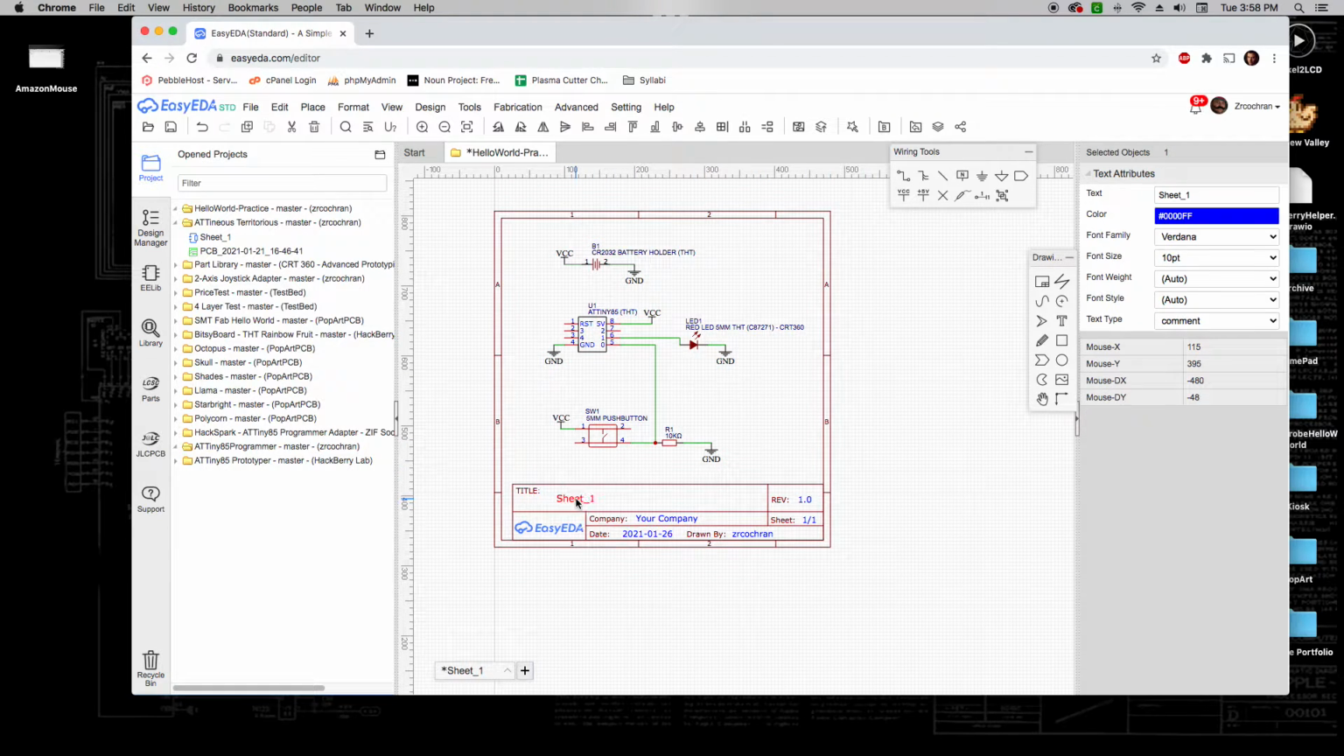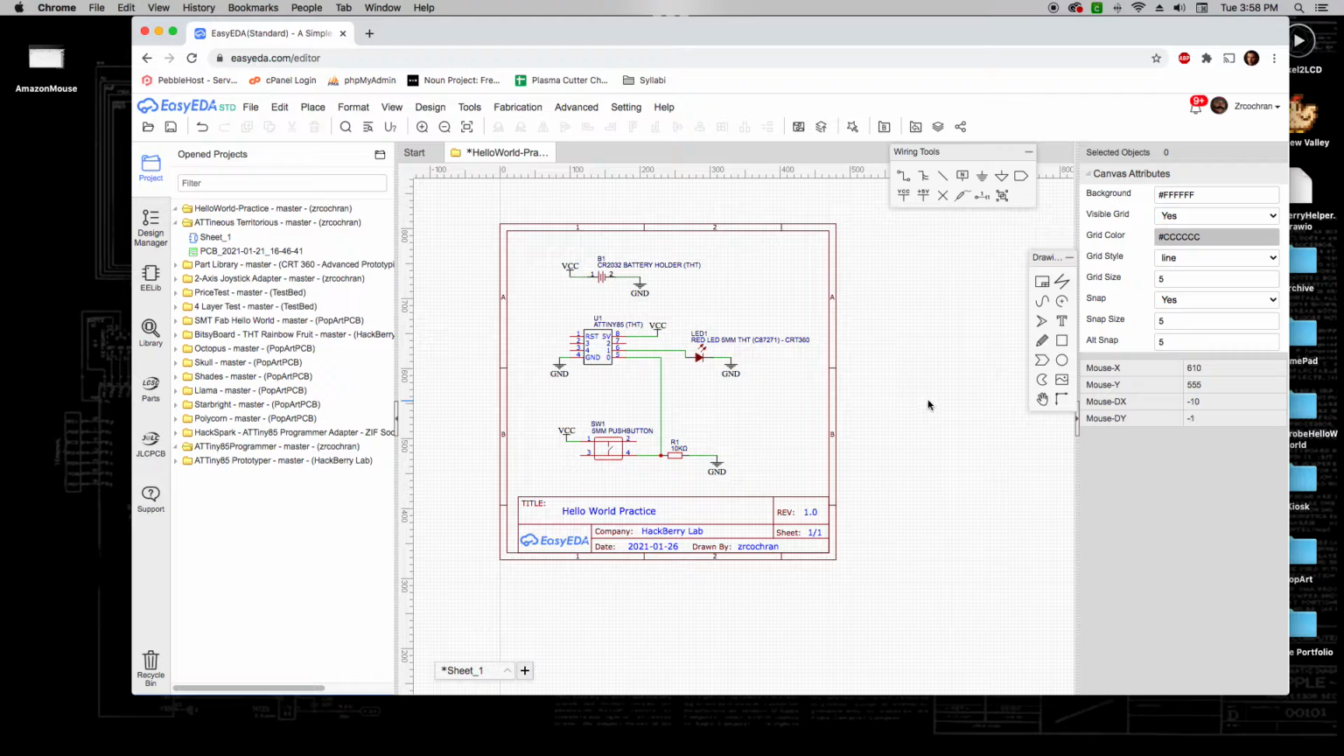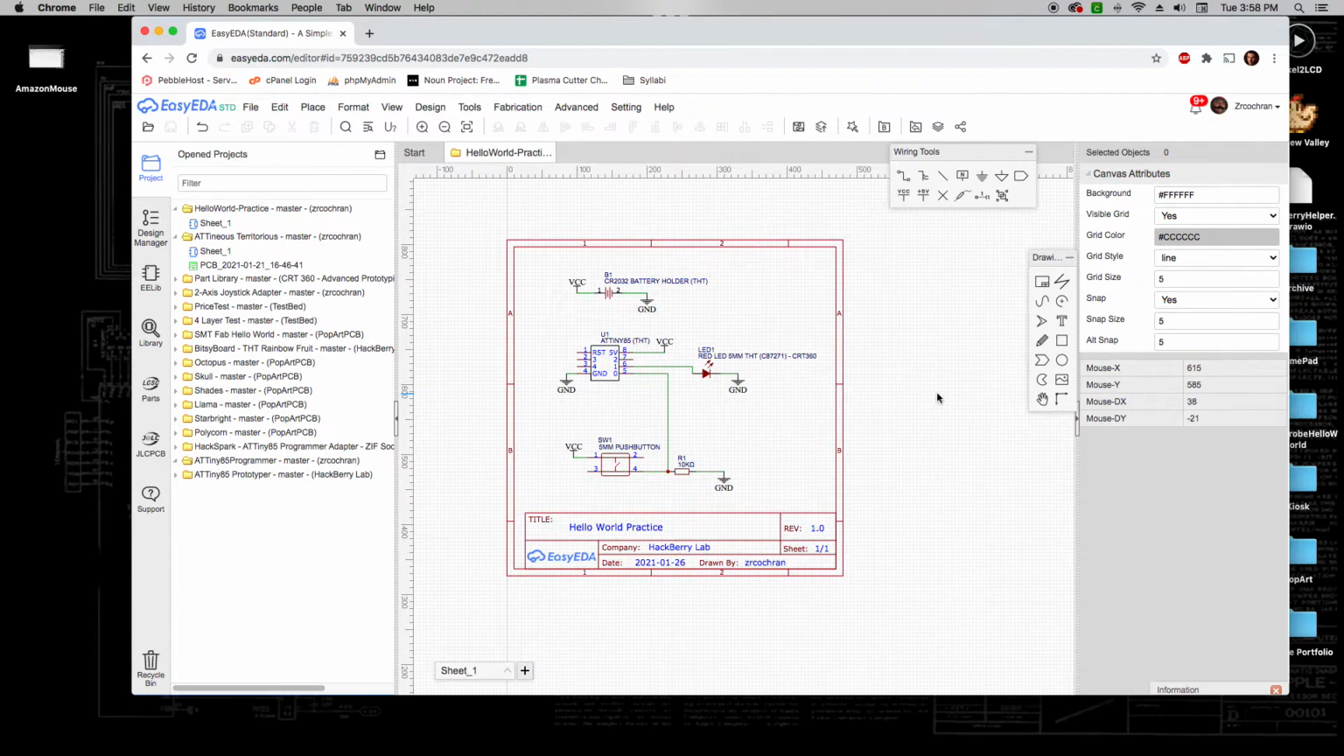Okay, I want to title this. I'm going to title it the name of my assignment, which is Hello World Practice, but you should title yours whatever the name of the assignment is. And for company, you can put your name. I'm going to put Hackberry Lab. Now at this point, we want to save this, so you can hit Command S or Control S, depending on your platform. And we've got a very clean schematic here that is ready to be shared and have a PCB built out of it.